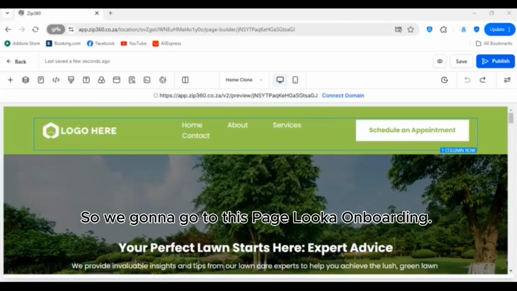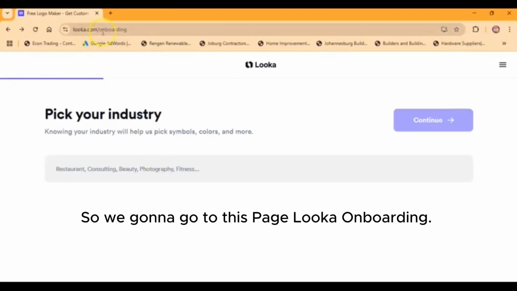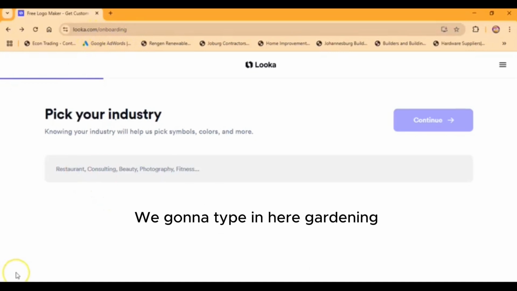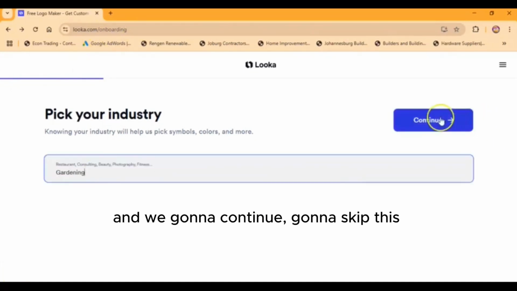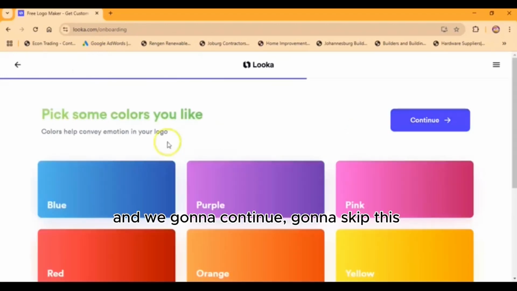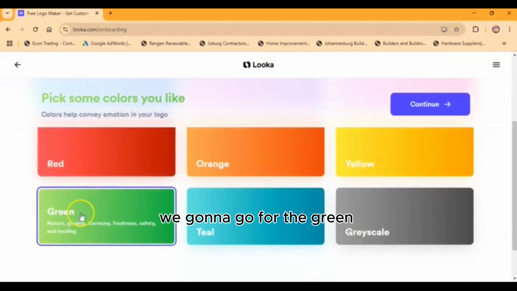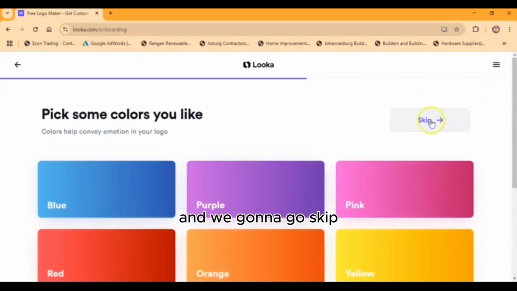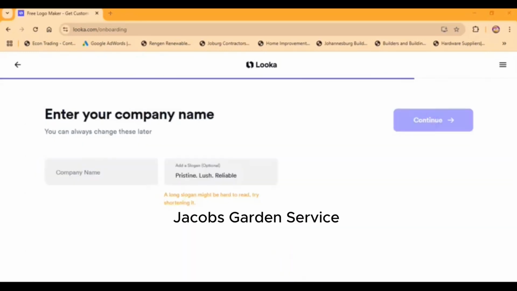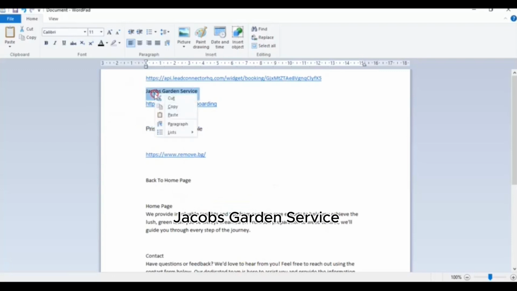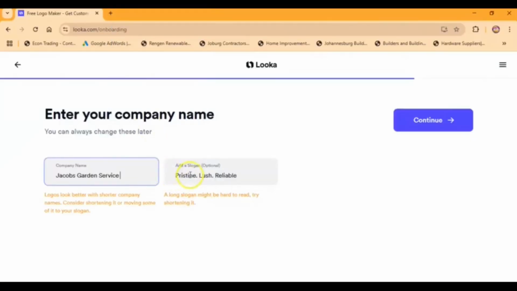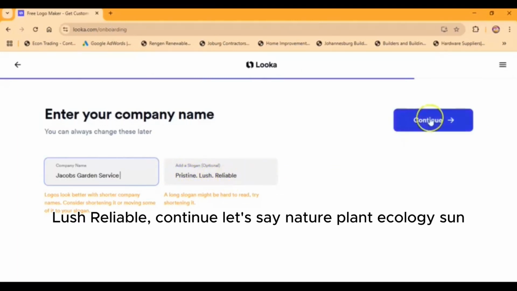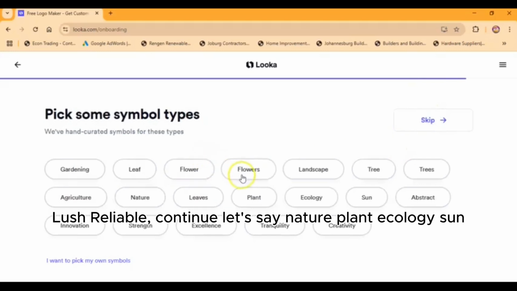So we're going to go to this page, luca.com onboarding. We're going to type in here gardening, and we're going to continue. Going to skip this, pick some colors you like. We're going to go for the screen, and we're going to skip, and we're going to say Jacob's Garden Service. And the slogan would be pristine, lush, reliable. Continue. Let's say nature, plants, ecology, sun.